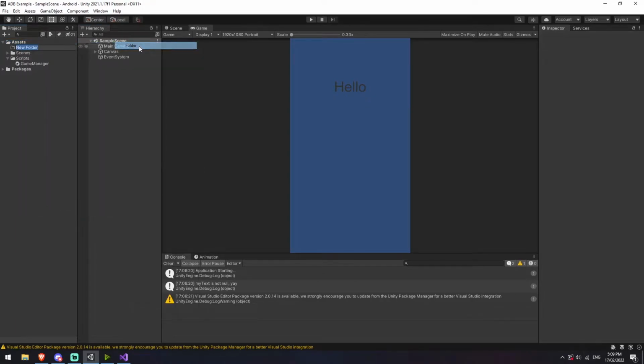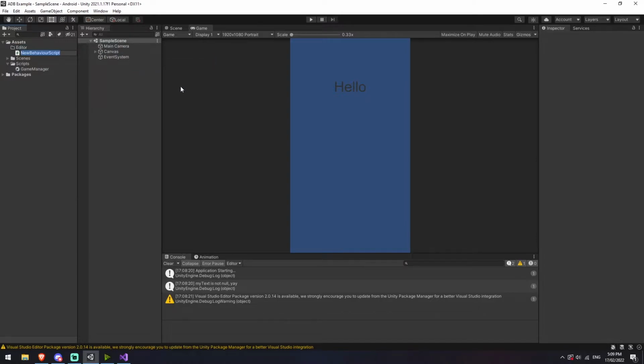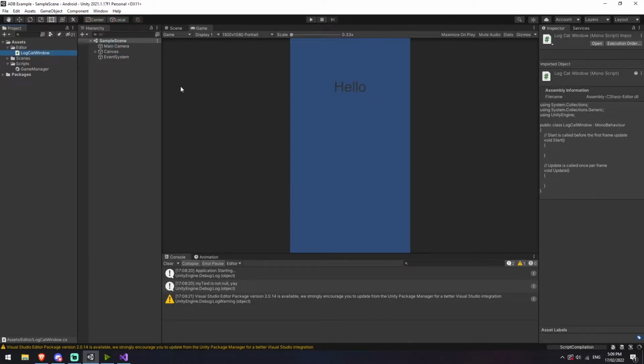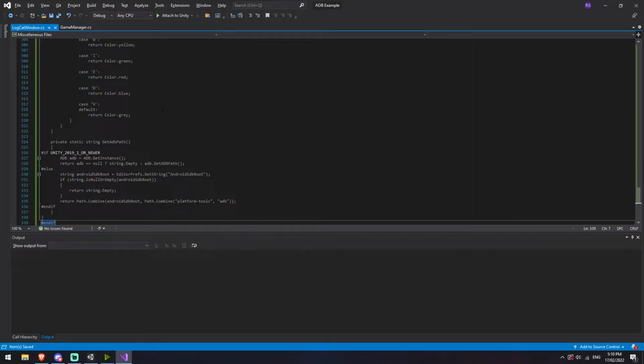So I'm going to add a folder to this first. I'm going to call this Editor. And then I'm going to create a brand new C# script. We're going to call that LogcatWindow, with correct capitalization. And then we're just going to open that one up. And we don't need any of this. I'm just going to paste exactly what I got from the GitHub repo and save.